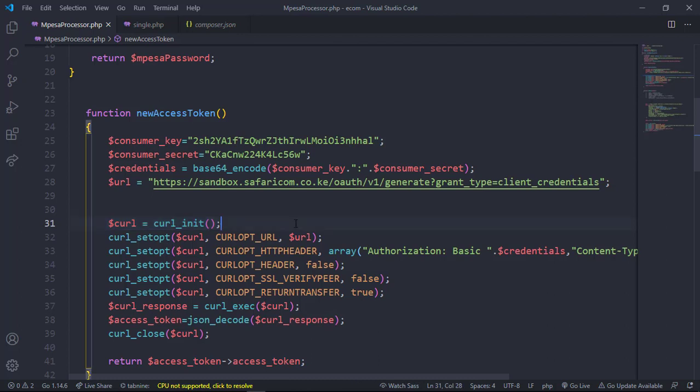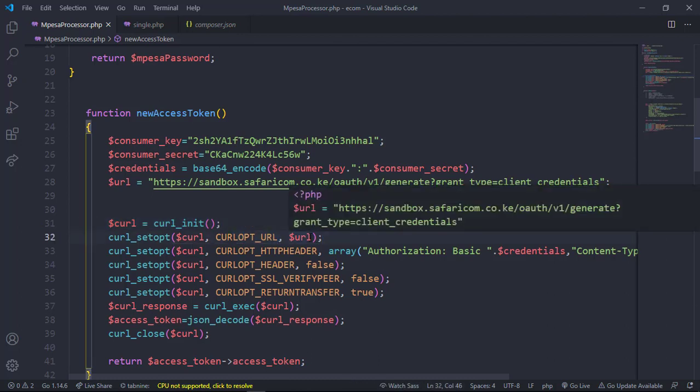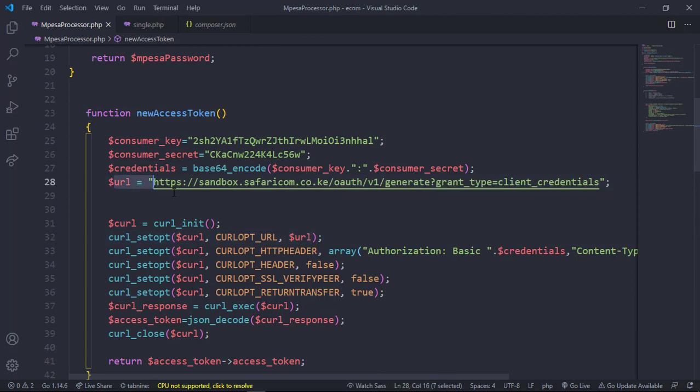Then after initializing, we are setting the URL. We are telling it to use the URL, and this URL is this one here. And then after that, there are some parameters that we have to send in the header. We have to send in the header this string here that I told you, which is a concatenation of consumer key and consumer secret. So the header is authorization, and the type of authorization is basic, and we are concatenating it with the credential.